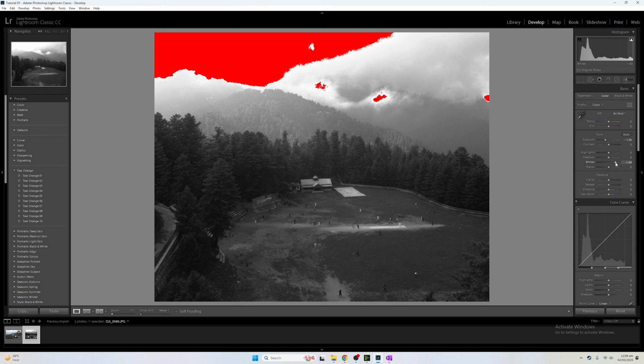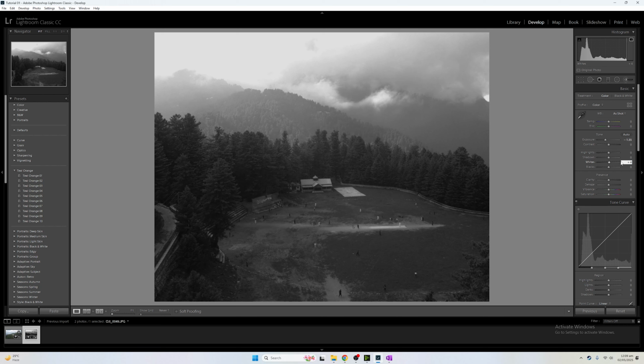As you can see, we are starting to lose the details in the sky as we are pushing it too far. So we are not going to do that. We are going to bring back the slider and I think the 46 value is perfect. Okay, let's turn it off.